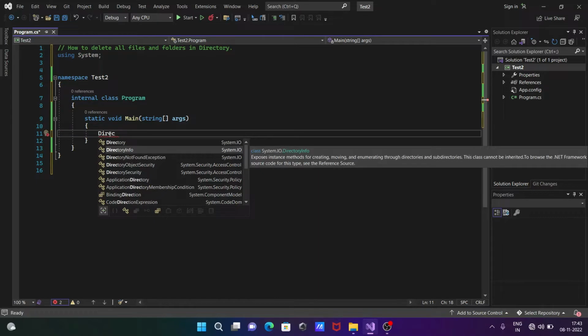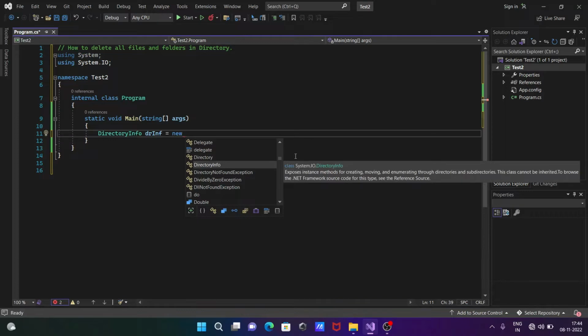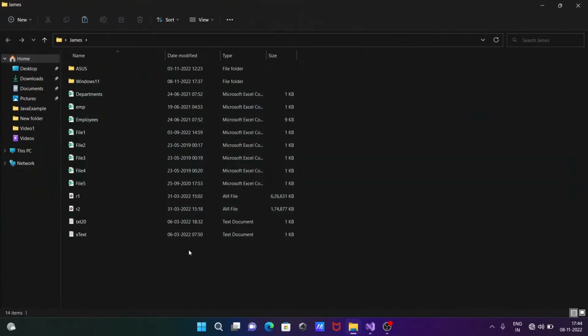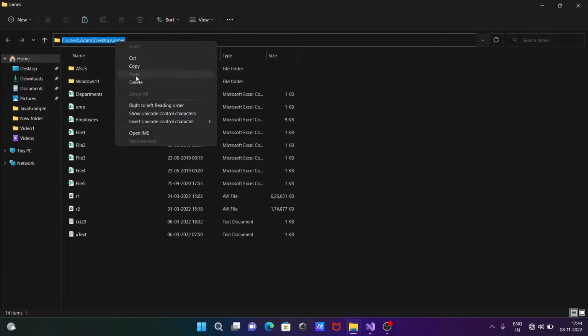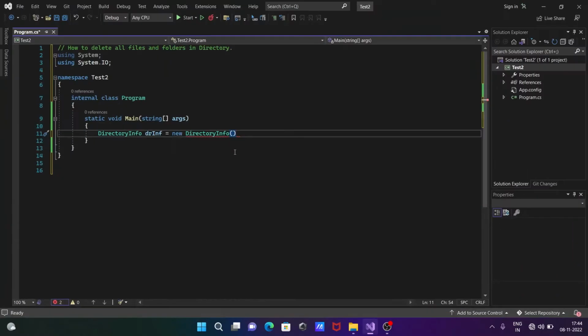This is the class, and this is all the detail about DirectoryInfo. After that, we need to create the object dirInfo. The next step is creating the object with the help of the new keyword and DirectoryInfo. In this location you need to give the path. So this is the path that I'm going to use. Copy this, this is the files folder that I'm going to delete. So let's use double quotes and paste the path.